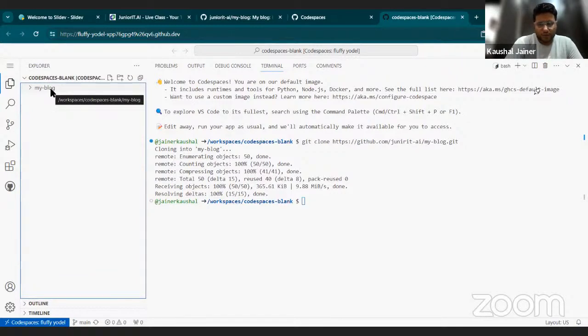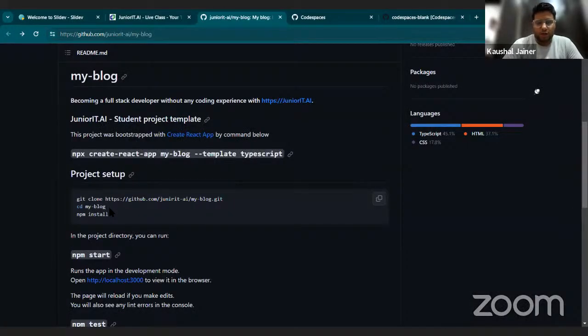Now, let's see the second command. The second command is cd my blog. From our previous class, we do know that cd stands for change directory, and we can change our directory or change our folder using the cd command. So let's copy this command also.